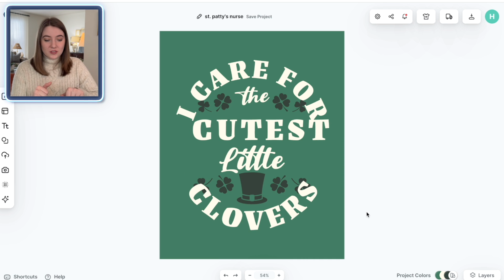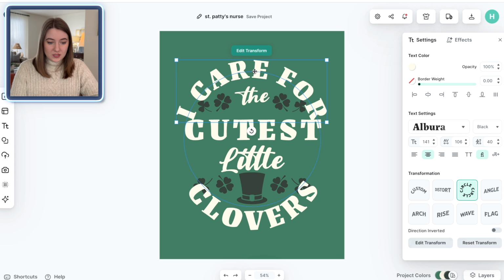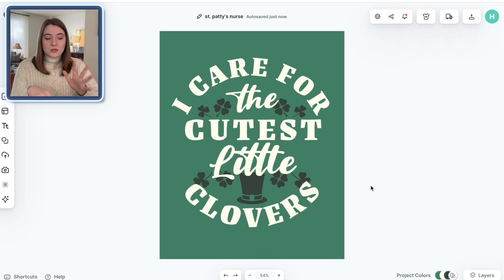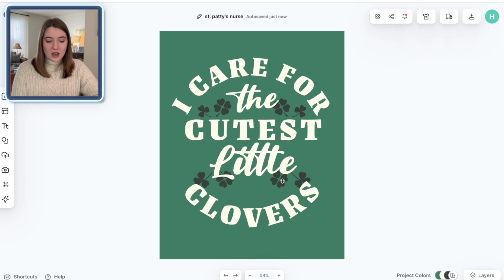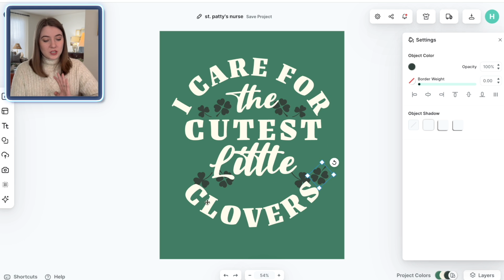So by changing out the lettering, I'm just going to have to do a little bit of rearranging to make it all look cohesive. So let's start doing that now. All right, so once we're kind of happy with how the lettering looks, we can start messing around with some of the elements here. So I definitely want to add things that are going to make this seem like it's for nurses. So I'm going to go ahead and get rid of that top hat here, and I'll probably rearrange a lot of these clovers, but for now, I'm just going to leave them as they are.